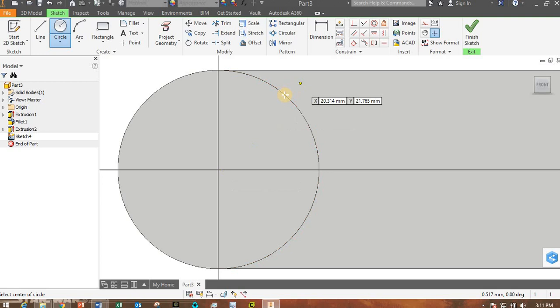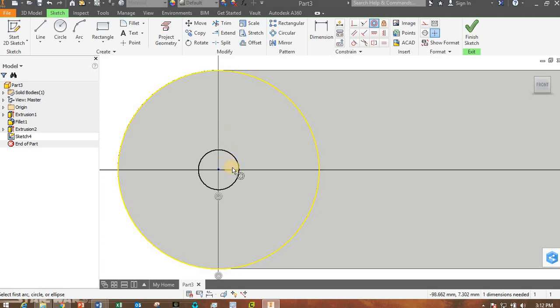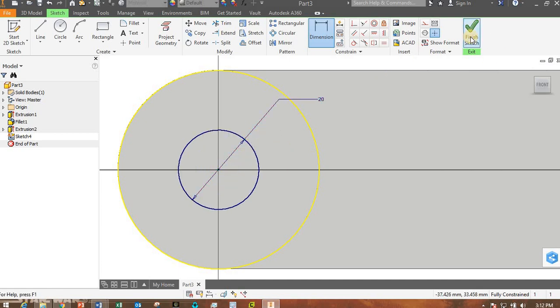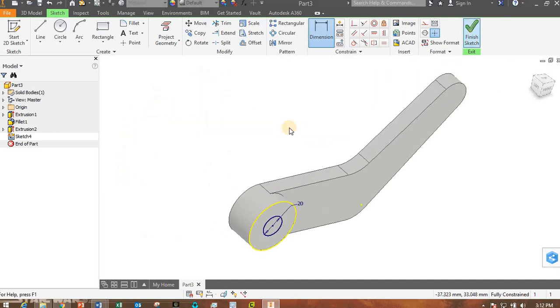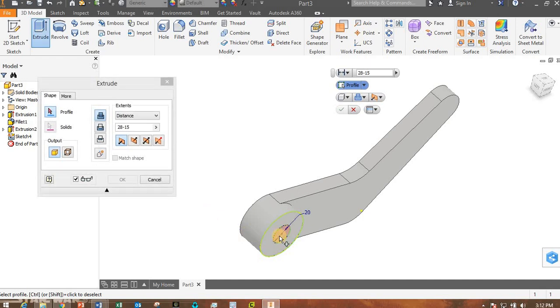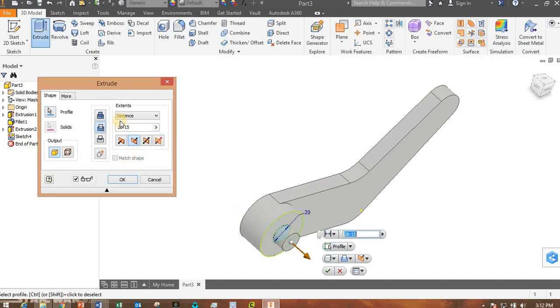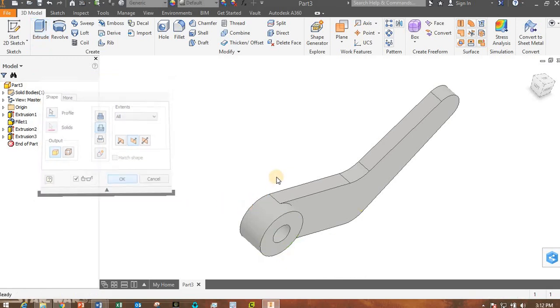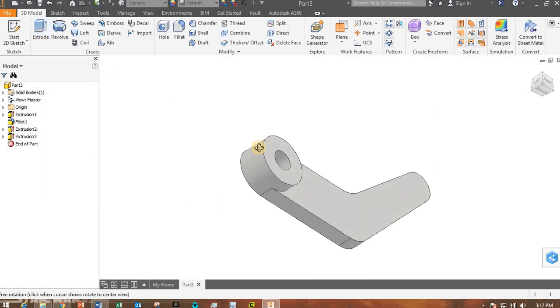Notice it's not snapping green. Okay, that's a problem there. I want it to be concentric, so let's just draw it out here, and then make sure that this is concentric with that. And there you go. Now it's constrained. Now let's go through and add this to be 20. Notice that it's fully constrained now. I can extrude this as a cut, and let's make it all the way through. Alright, there's that part there.